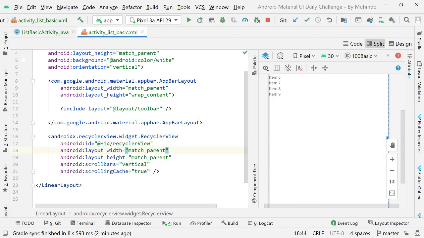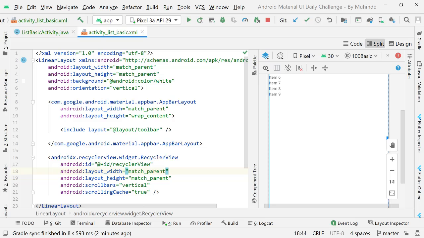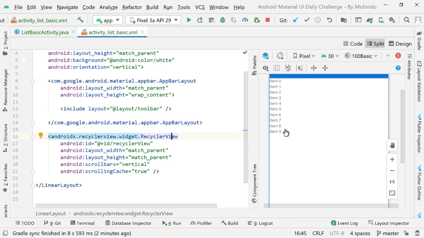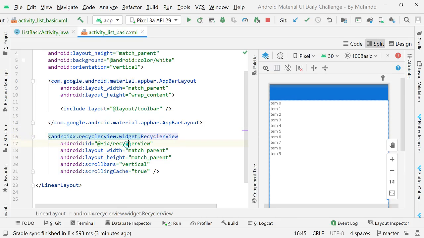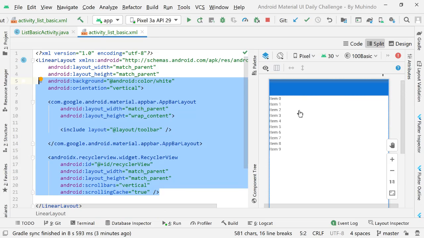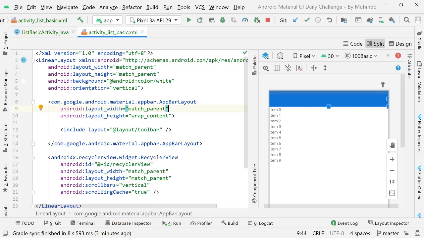After creating the toolbar, I went ahead and created a recycler view. This is a tag of a recycler view, which has an ID of recycler view, width of match parent, height of match parent, scroll bars of vertical, and scrolling cache is true. So that is our simple layout that we've created, and this is where our list will be placed.